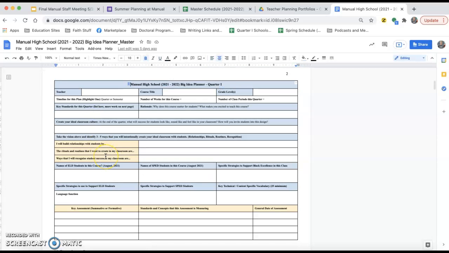The first thing is this summer big idea planner. And this is just a big overview, 30,000 feet of what you want to do, why it matters, how you're going to build relationships, what vocabulary you're going to teach, how will we focus on Black excellence, how will we focus on our SPED and EL students. This is a big overview, big idea, big picture planner for the summer.